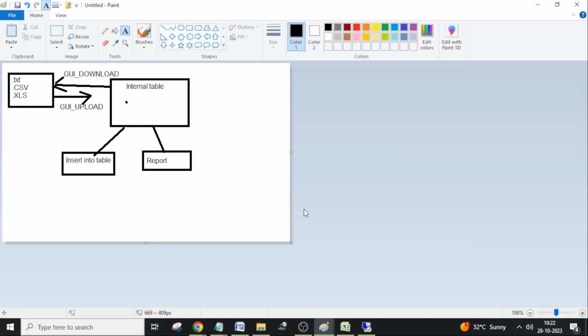Okay, hello all. So in the last session, we created a program to upload a text file, Notepad files, into an internal table, and then we performed some operations on that internal table data. And we have also seen how to download a file into your local system, right?